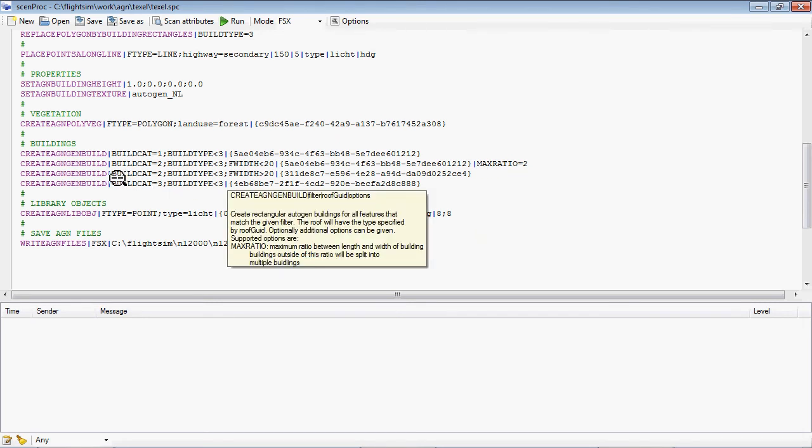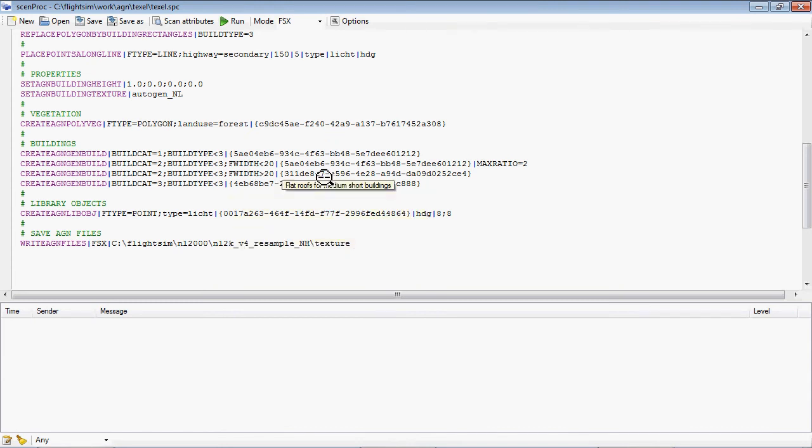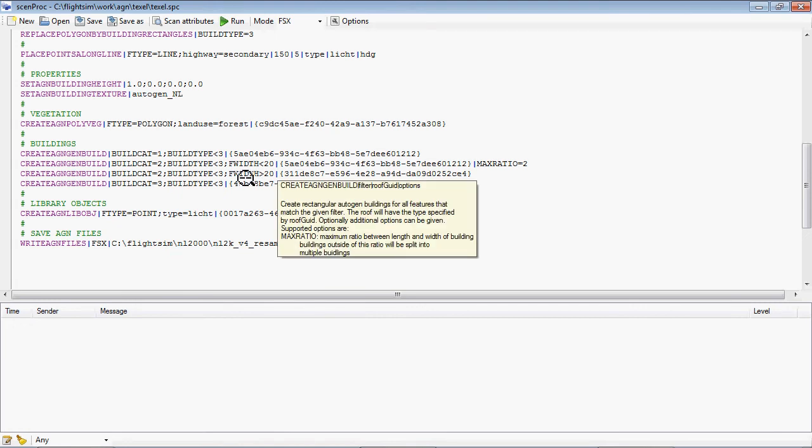And all of the buildings that are also in the residential category but have a width bigger than 20, I just use flat roofs for them. Because most likely those are the bigger buildings in a residential area, like a school or a shopping center. So they will look better usually if they're represented by flat roofs.